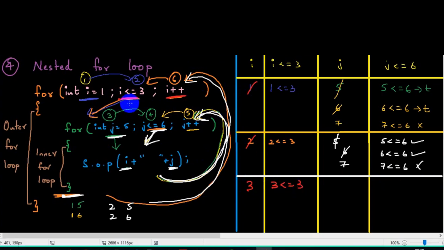Is 3 lesser than or equal to 3? Yes. Control comes inside. What is my j value? 5. Is 5 lesser than or equal to 6? Yes. Control comes inside. I value is 3. J value is 5. Again goes back.